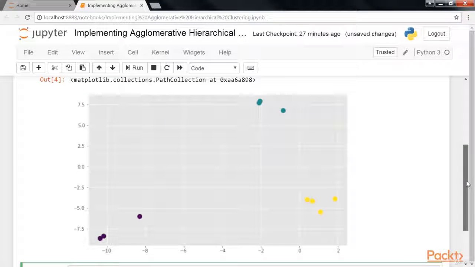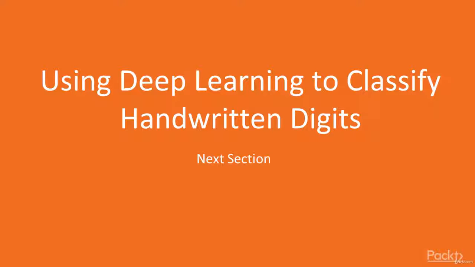That's it. This marks the end of another wonderful adventure. The next section is about using deep learning to classify handwritten digits.